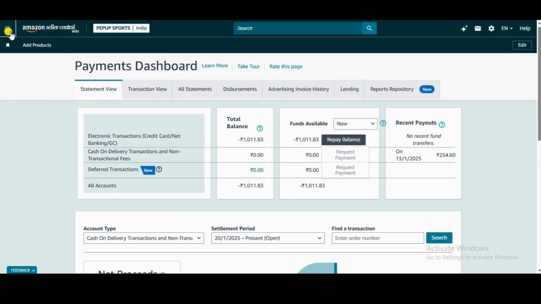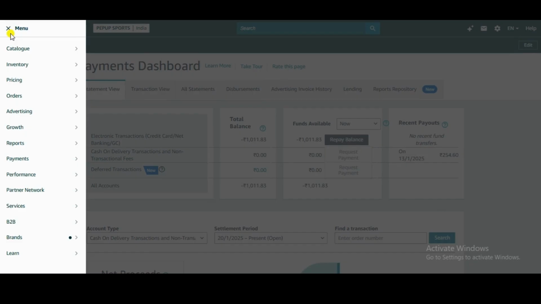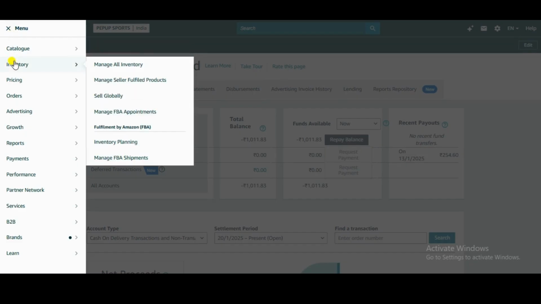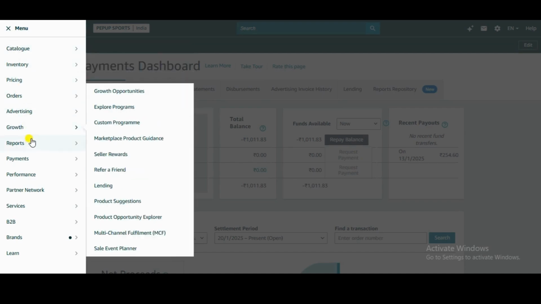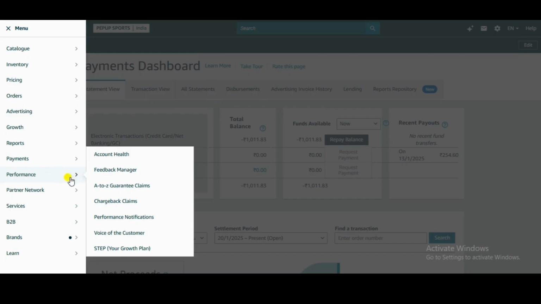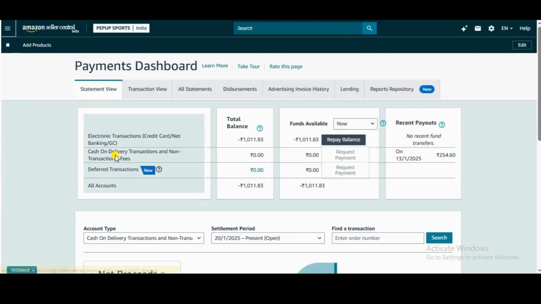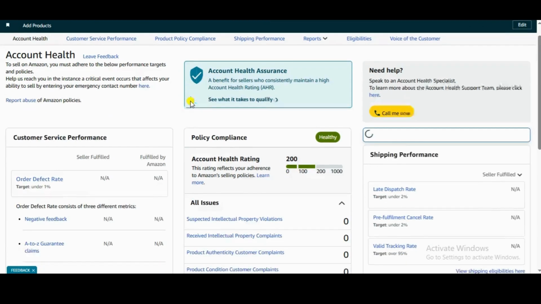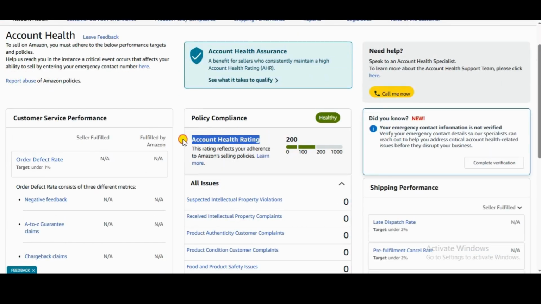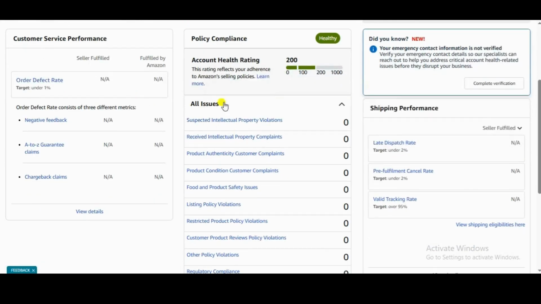Now, let's talk about Performance. This is one of the most important sections for every seller because it shows your account health. Amazon grades your performance based on things like order defect rate, late shipment rate, and customer feedback. If your performance slips too low, Amazon can restrict your account, so it's important to check this tab regularly and resolve any issues quickly.